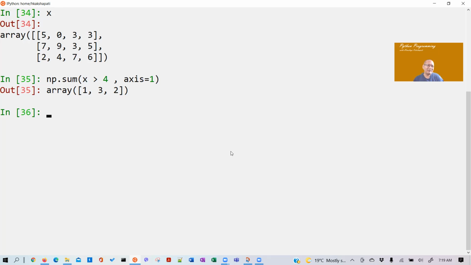Okay. Likewise, if you want it on the columns, column X equals 0. Okay, so what is the result? The expected result.